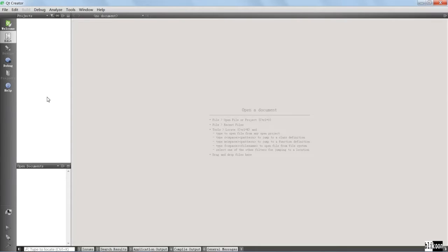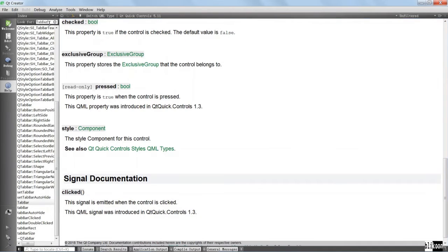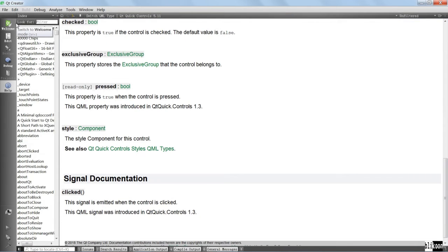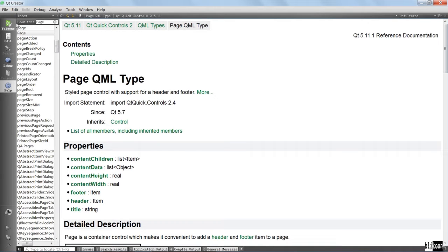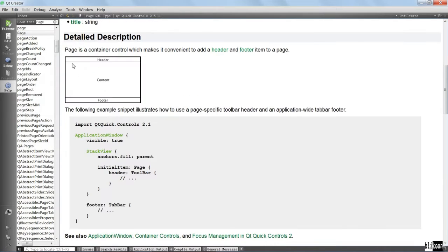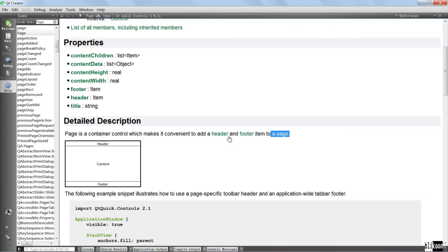Okay, here we are in Qt Creator. Before I start any project, I want to come to the help here and look at the things we are interested in. I'm going to look at the page component. If you look here, it is a container which makes it convenient to add header and footer items to a page. Okay, you have a header here, you have the content, and you have a footer. If this is what you are interested in, the page component is your thing. Okay, you see that we also have a couple of other properties that we can use.